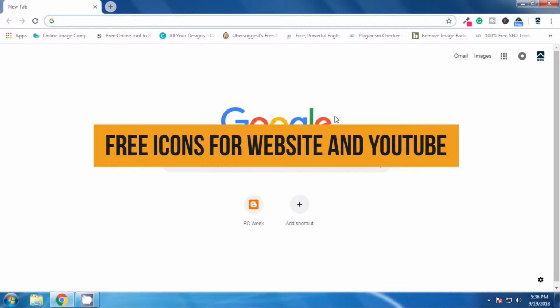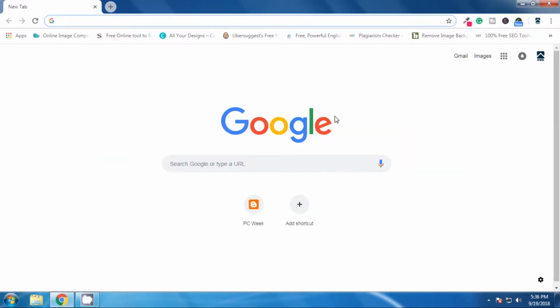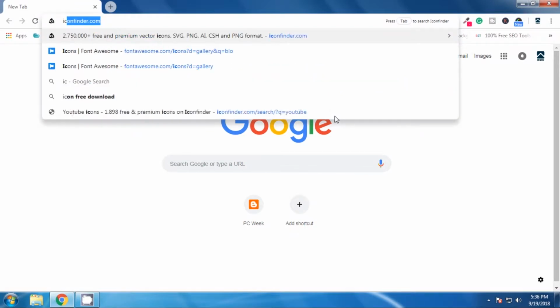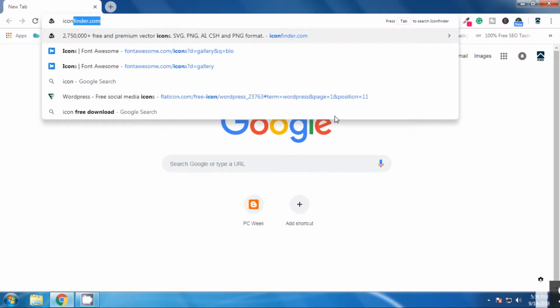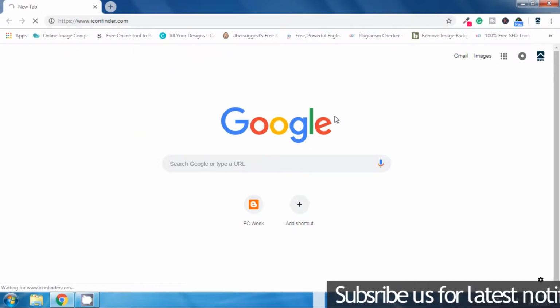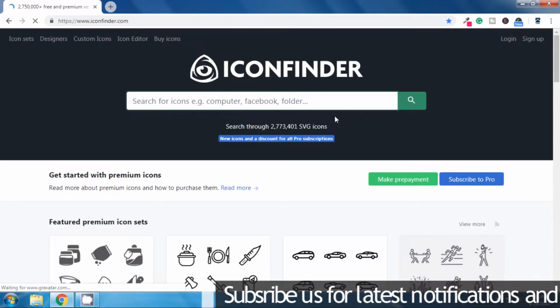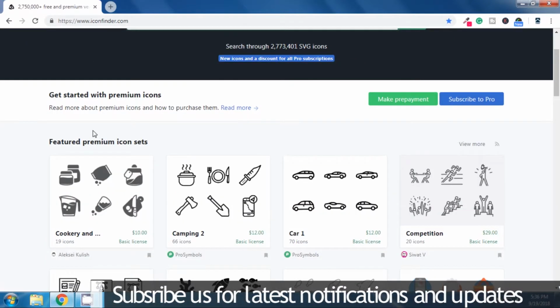In this tutorial I'm gonna show you one of the best sites to download copyright free icons for your YouTube channel or your website. So this is one of the best sites to download various types of icons, and this site is iconfinder.com. So this is the website.